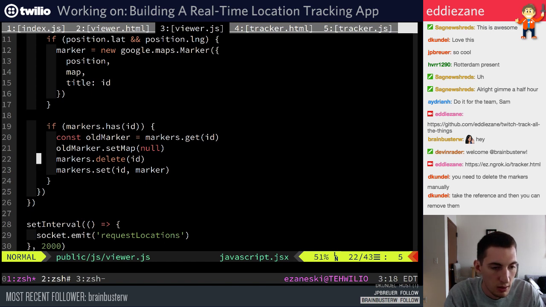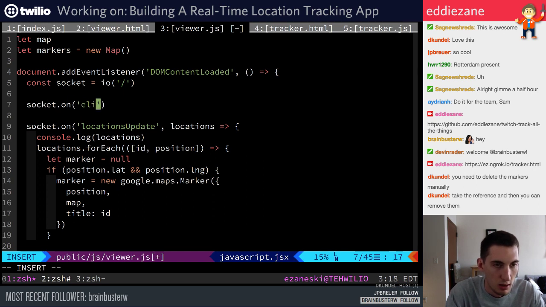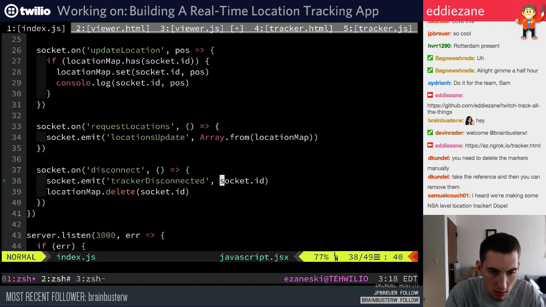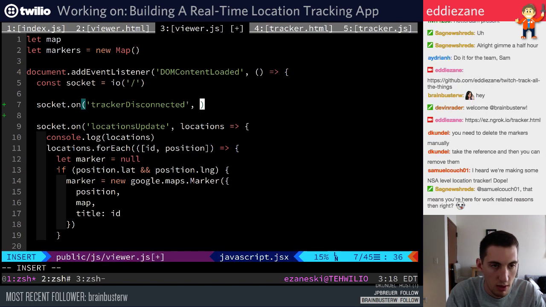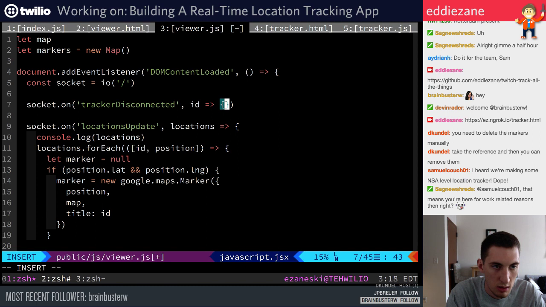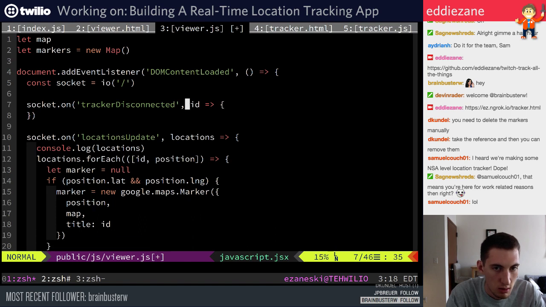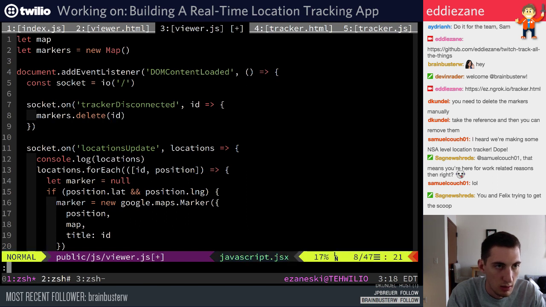And in the viewer, we'll say socket.on client disconnected. Let's see. Tracker disconnected. Okay, tracker disconnected, and then it will have an ID. And what do we do with that ID? Well, we need to take our markers and then delete the ID.